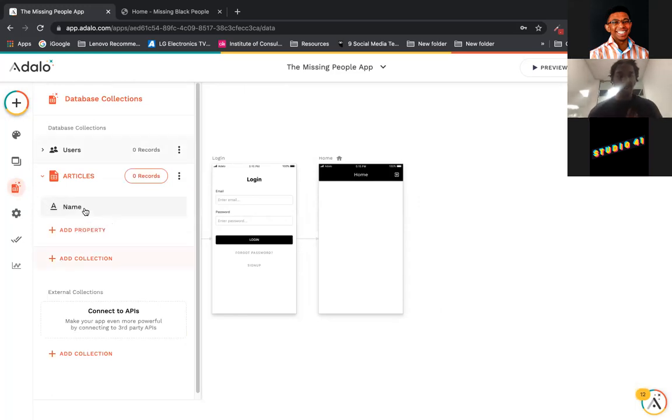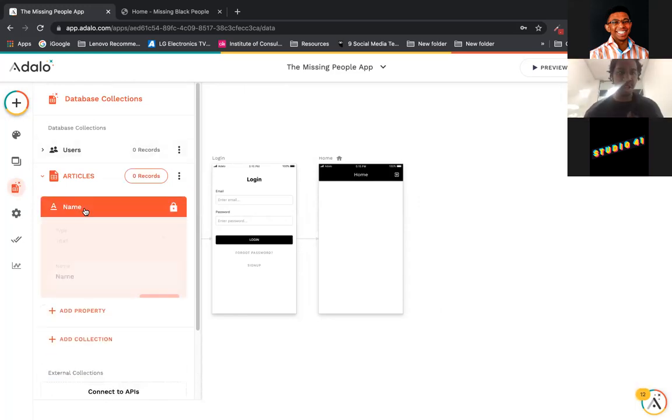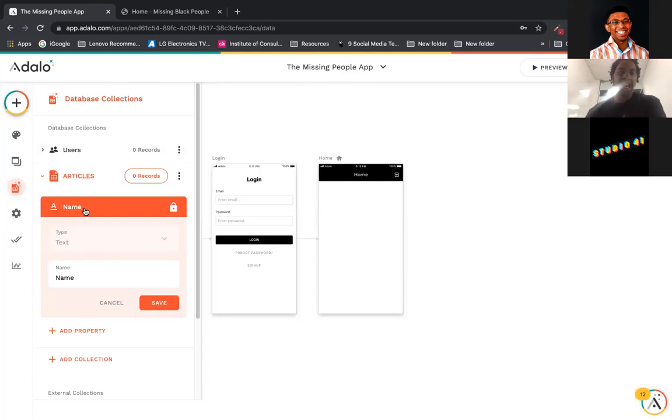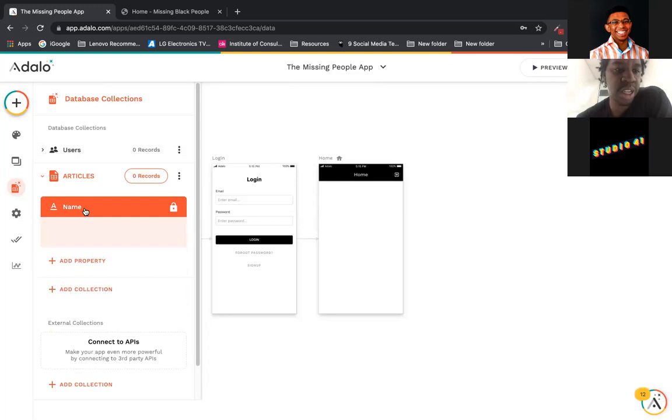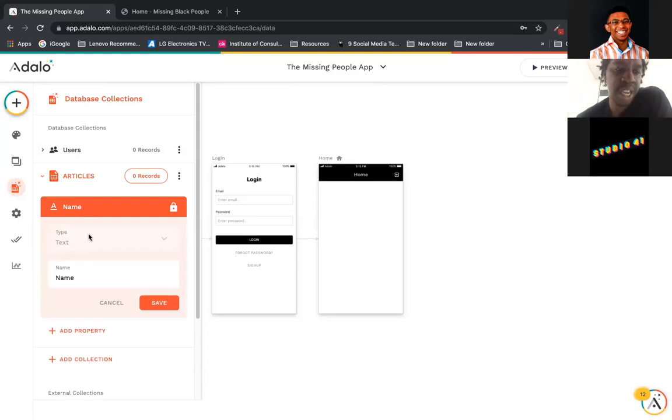And in my articles collection, I want a couple things. And I want to make sure I note this. Anytime you create a new collection, it gives you a text entry by default. So I'm going to rename this headline.